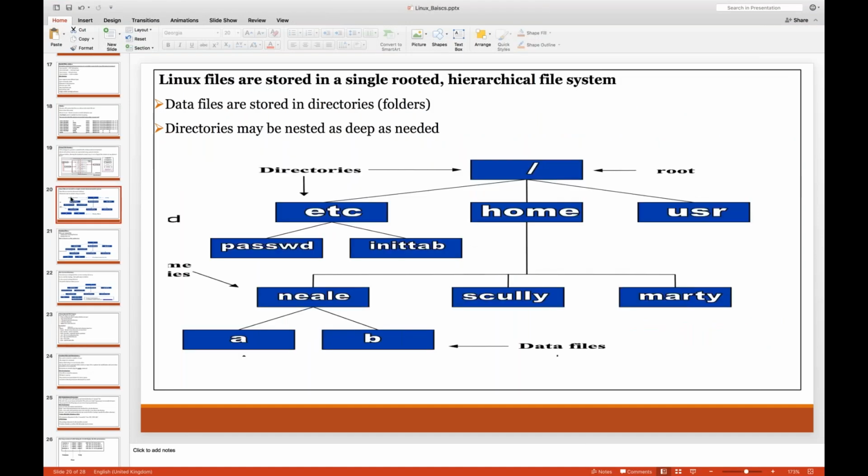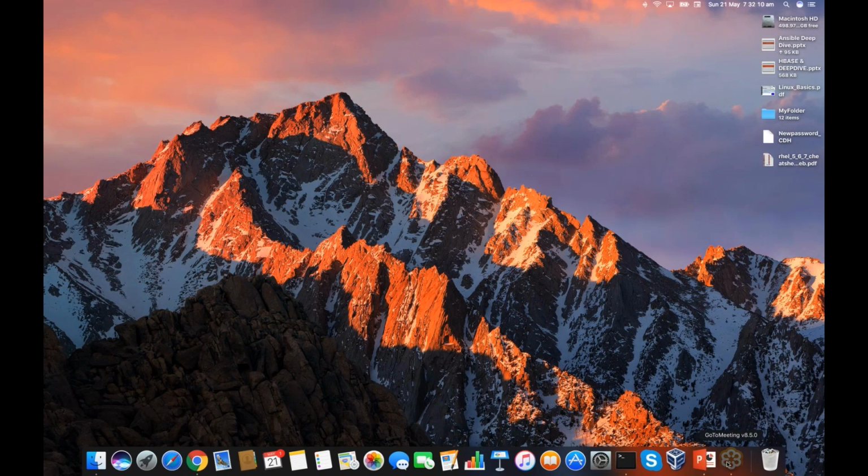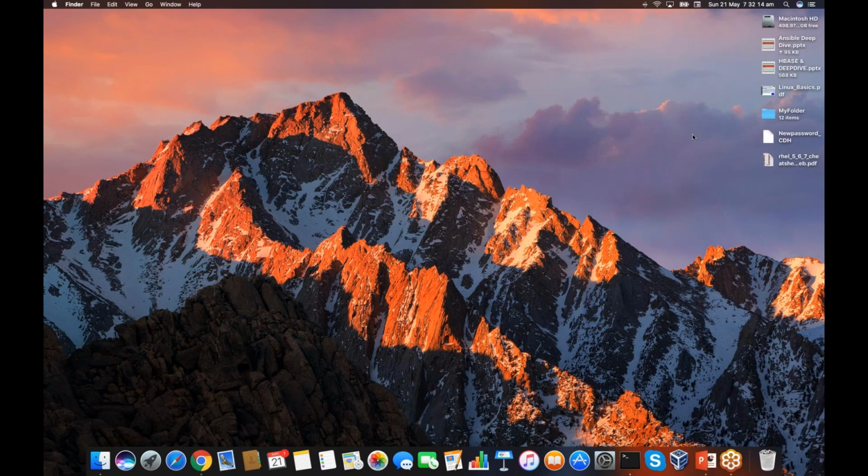Now we are ending. This is one important bit I want to cover. Linux files are stored in a single rooted hierarchical file system. Data files are stored in data directories, and directories may be nested as deep as needed. Now, let me take this pointer once again because it's very important to explain. Show all windows. Take this one. Take pen.